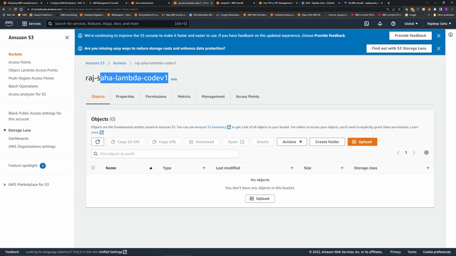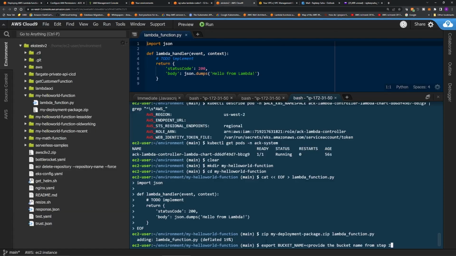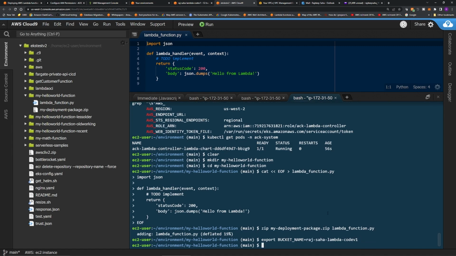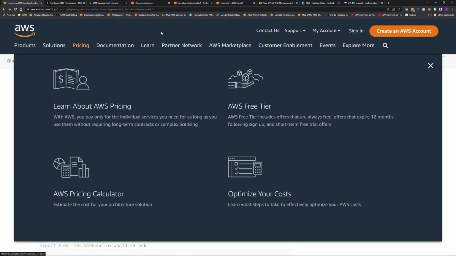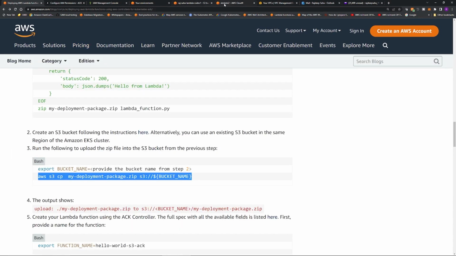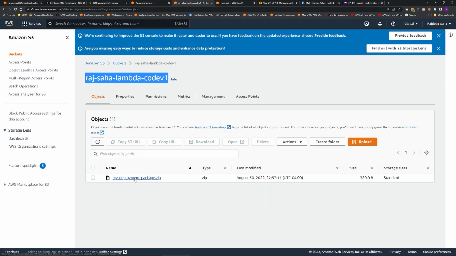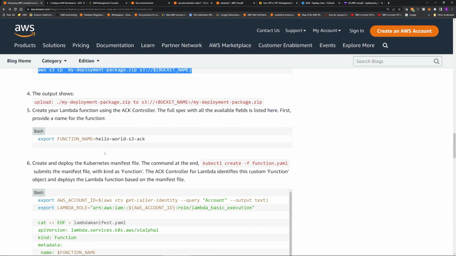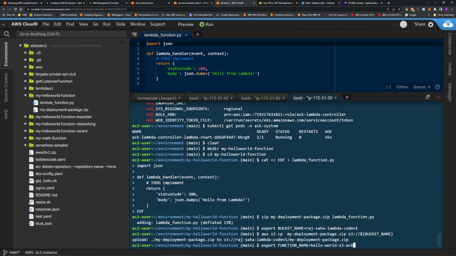So I'm just going to copy this name, come back here. Export bucket name, and then paste the S3 bucket name here. And then we are just going to copy this deployment package into this bucket. All right, it's copied. If I go to the bucket, refresh this, here you go, my deployment package. Now we are going to create the Lambda function. First, we are going to choose the name of the Lambda function. For our case, hello world S3 ACK, paste this here.